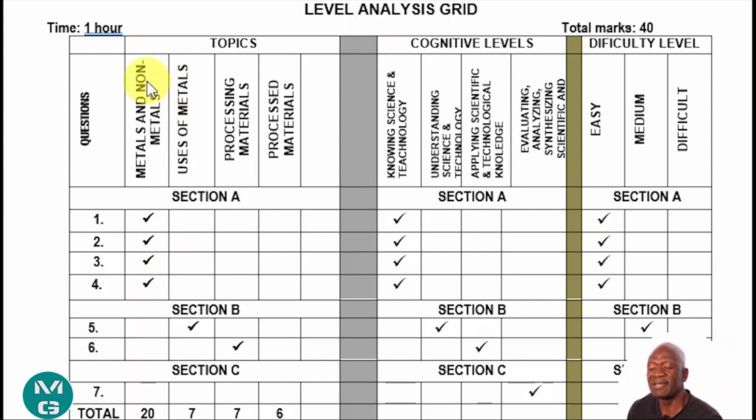In terms of the topics that this formal task is derived from, taken from the ATP, we have the topics that are indicated here: metals and non-metals, uses of metals, processing materials, and processed materials as the last topic there. But in terms of section A, all the questions have been linked to the first topic, which is metals and non-metals. That's section A.